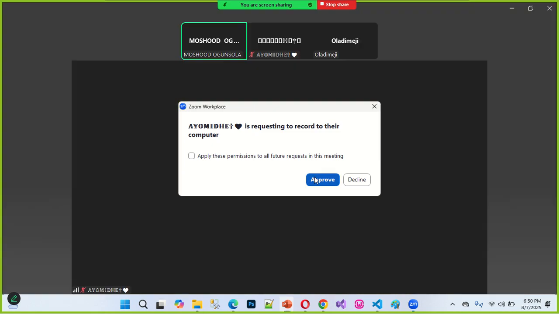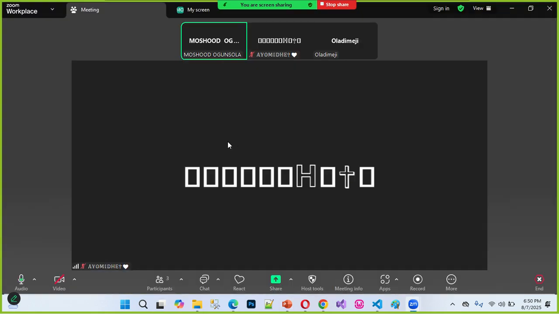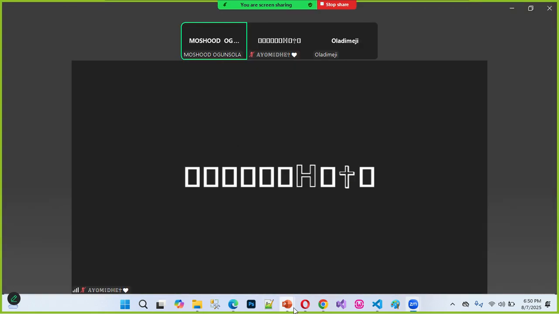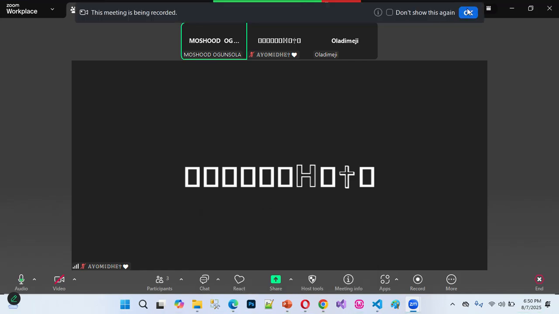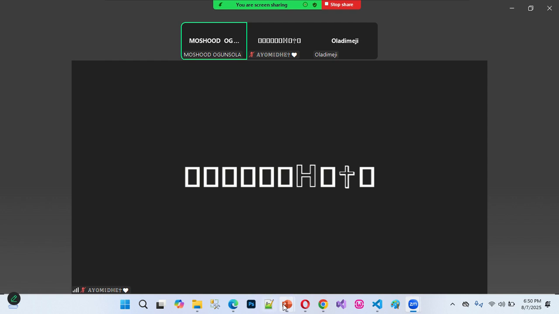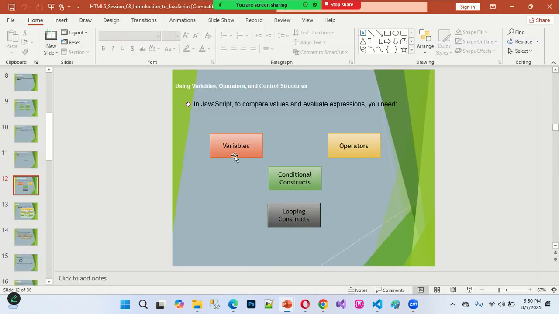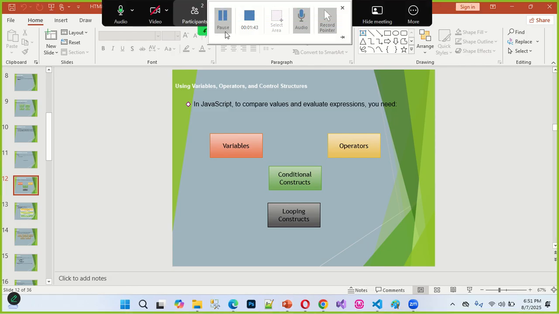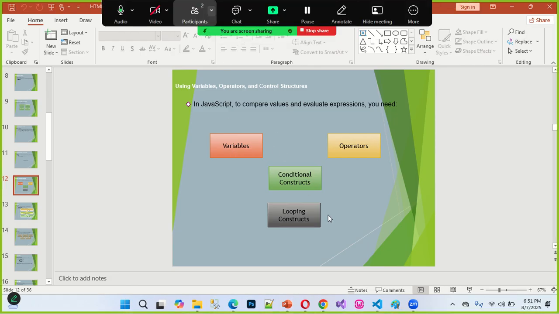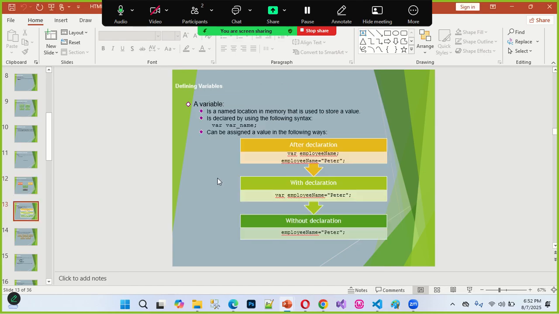So today, we are going to start with some of the concepts of programming in JavaScript. Those concepts start from understanding what a variable is in JavaScript, what an operator is, what the conditional construct is, and the loop construct. So now we are starting with what we mean by variables.